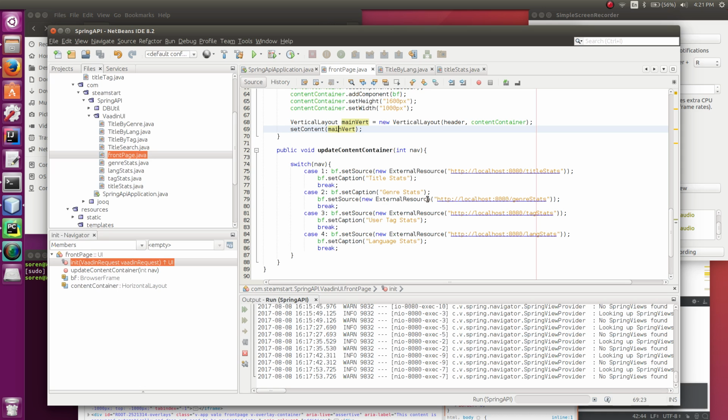So the update content container just sets the source of that iframe to the different, and again, these are actually internal resources, but because I created them as UIs, to make them work, I would have had to get rid of the UI extension, extend vertical layout, and implement a view, and then get rid of the init function, which is where most of my code took place, and restructure around a slightly different model.